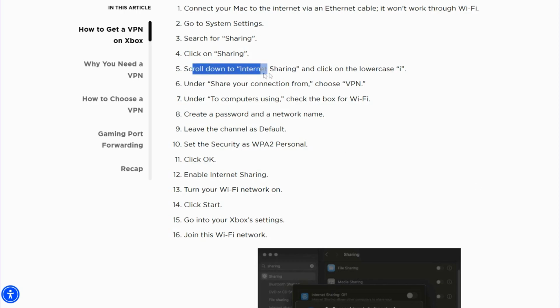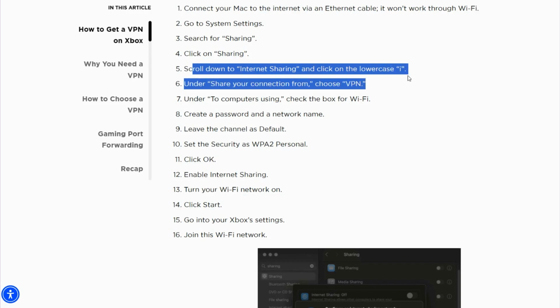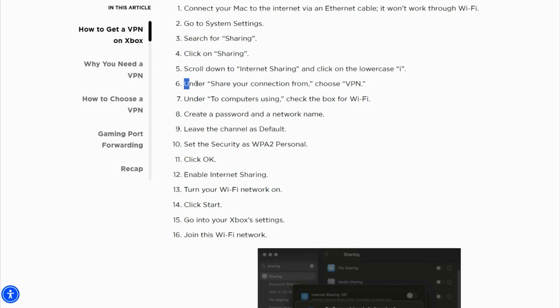Number 5, scroll down on internet sharing and click on the lowercase i. Number 6, under share your connection from, choose VPN. Number 7, under to computers using, check the box for Wi-Fi. Number 8, create a password and network name. Number 9, leave the channel as default. And number 10, set the security as WPA2 Personal.